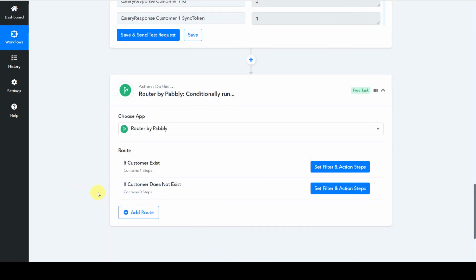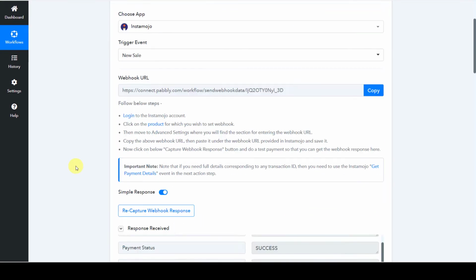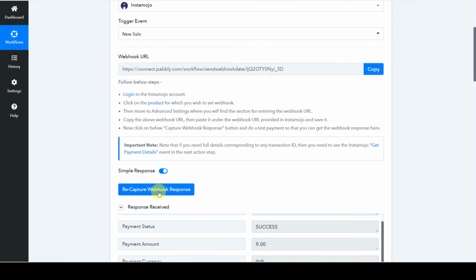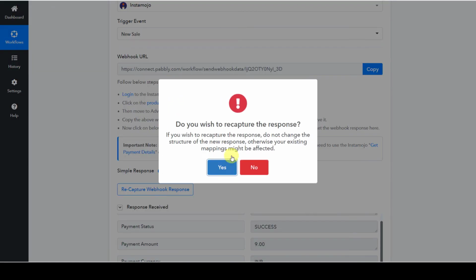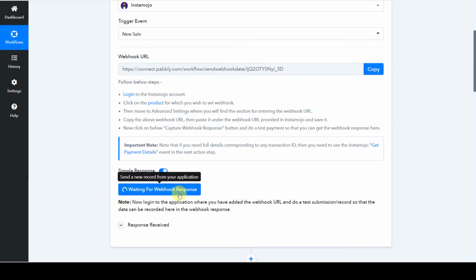Now we are going to capture the response of the customer who does not exist in our QuickBooks account. So I'll just move to my trigger step over here. That is Instamojo new sale, and here I'm just going to click on recapture webhook response. So I'll just place an order on the name of a customer who does not exist in our QuickBooks account. Do you wish to recapture the response? Let's click on yes. And now it is waiting for the webhook response.